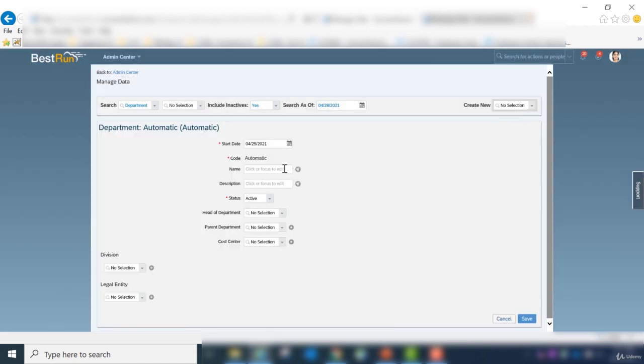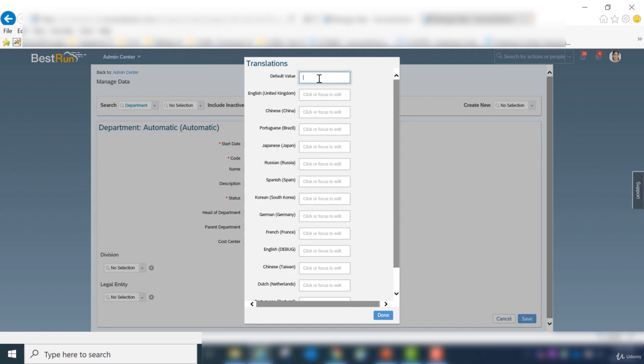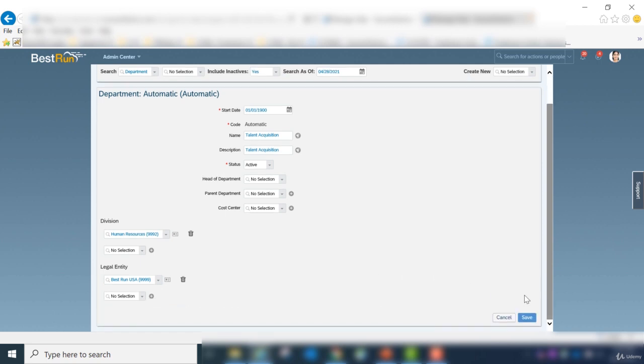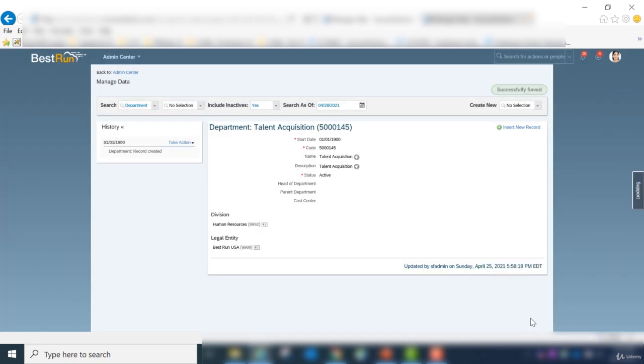So with this department, I would like to create 0101-1900. I want to create under HR, I want to create talent acquisition. Default value talent acquisition, and I will say division as human resources and legal entity as 9999. Okay, so this is the talent acquisition which is created.